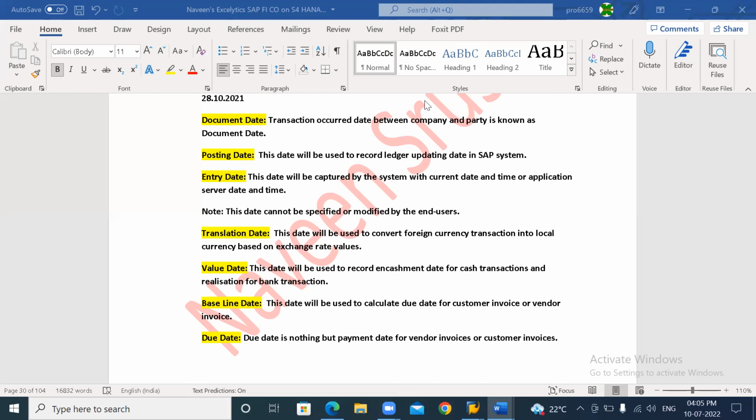So as I was saying, the clerk entered yesterday's date as the posting date today. Here he thinks that no one will catch us. But definitely, whenever we enter a transaction, the system will capture the current date or server date. I'll show you that also. Next one, we have some other dates.